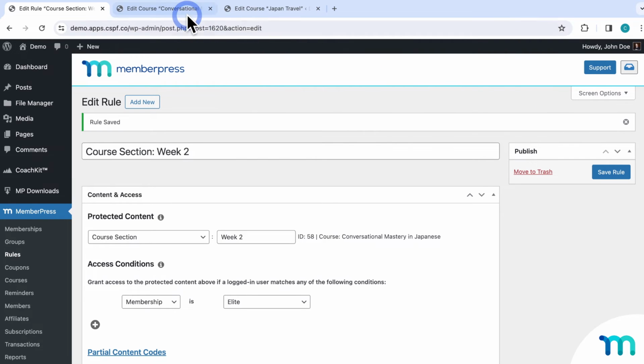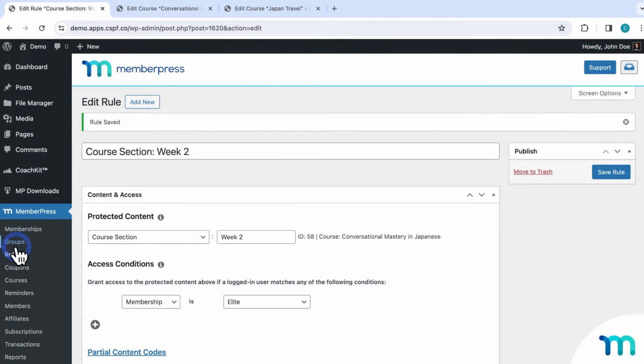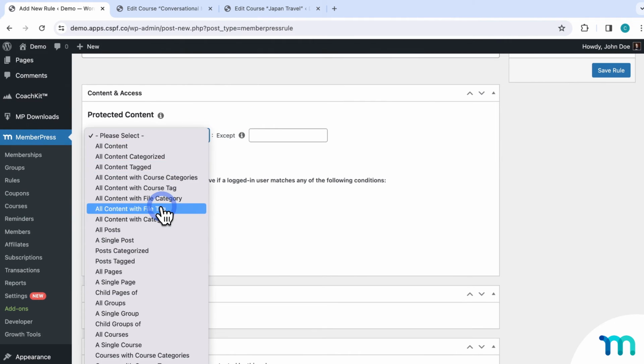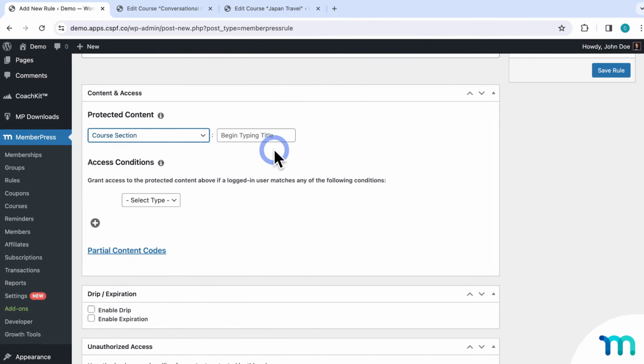So going back to my course, next, I would just repeat the same process for all the sections that I want to drip out. So next it would be week 3, this section. So to do that, I would just go back to MemberPress in Rules, and then click Add New, which creates a brand new rule. And then from the dropdown, select Course Section, and then target my Week 3 section, just like that.